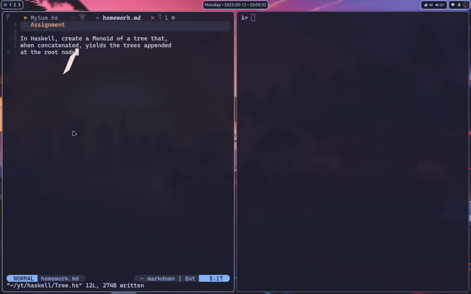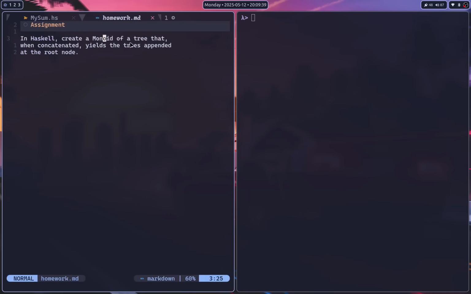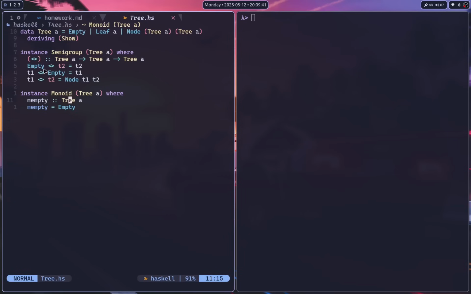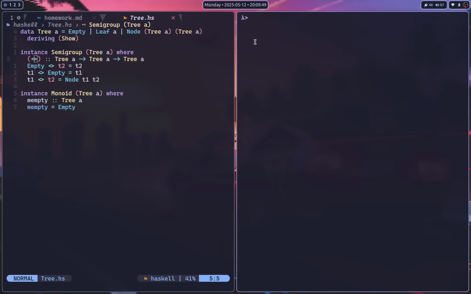Now let's see this in action. In Haskell, create a monoid of a tree that when concatenated yields the trees appended at the root node. Sweet. Let's just check that things are working right now. We're gonna load tree, and just to check things are working, leaf 4. That returns leaf 4.